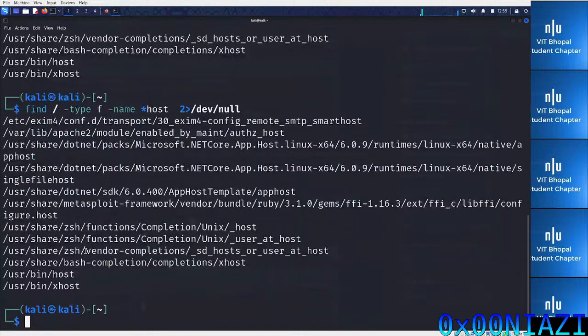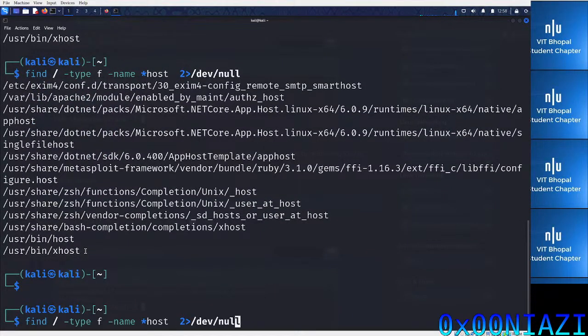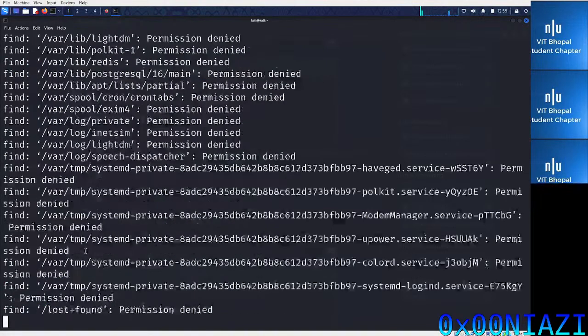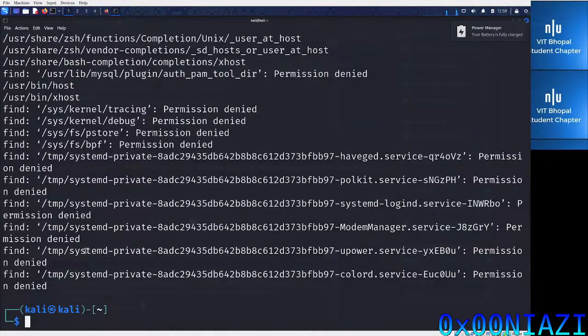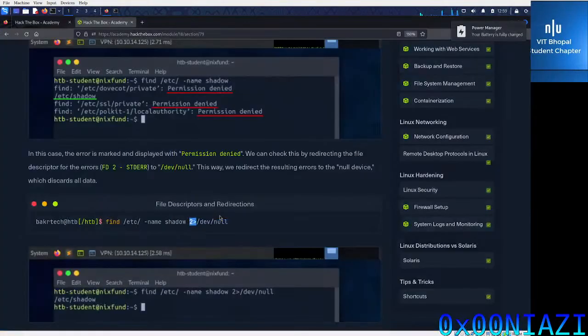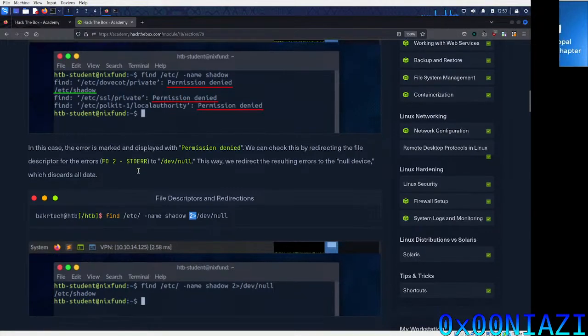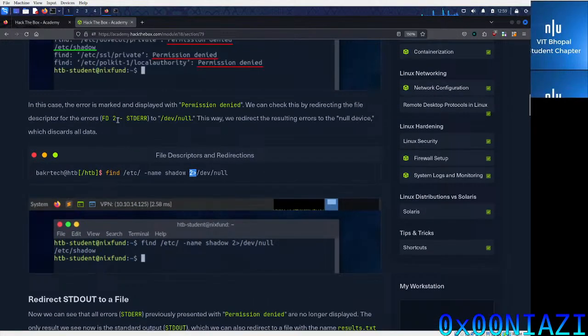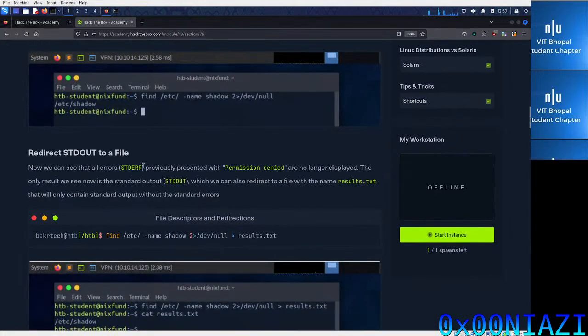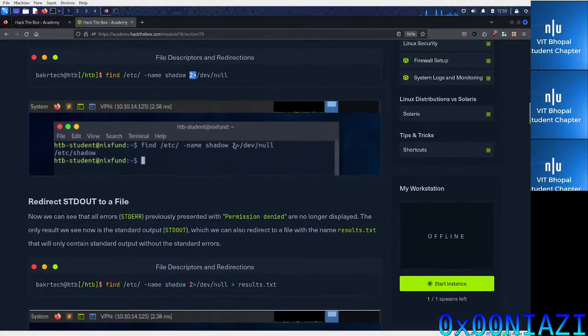Again, if I just remove this, you could see there are plenty of permission denied errors. When I did this again, I didn't get any permission denied errors. In this case the error is permission denied, and standard error is file descriptor 2, that is why we used 2. Now this was the error we were redirecting.